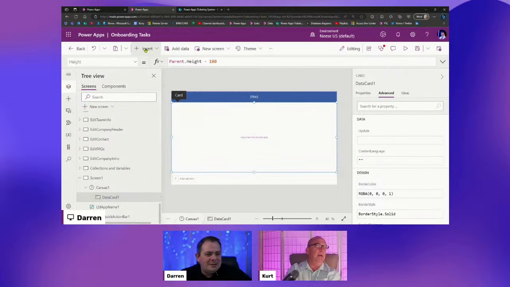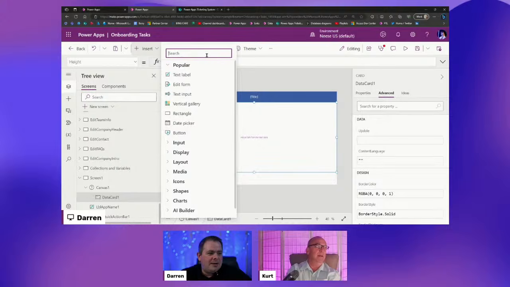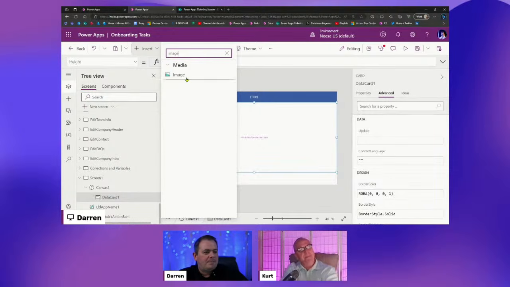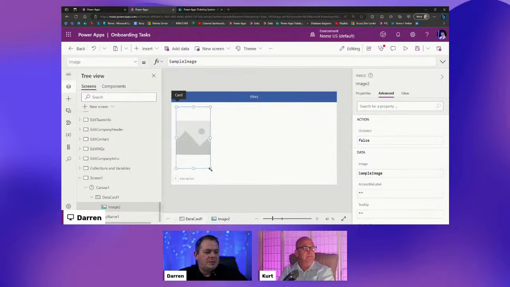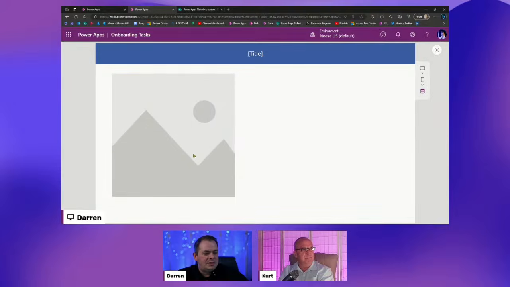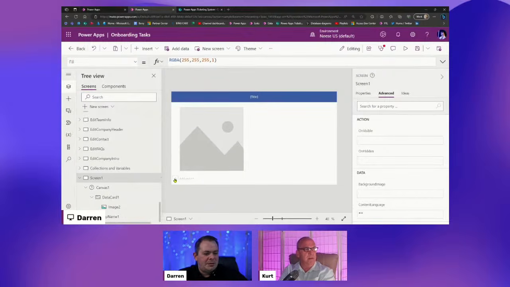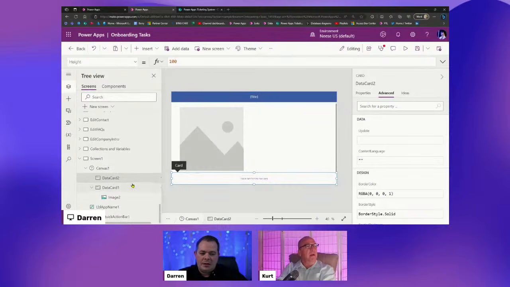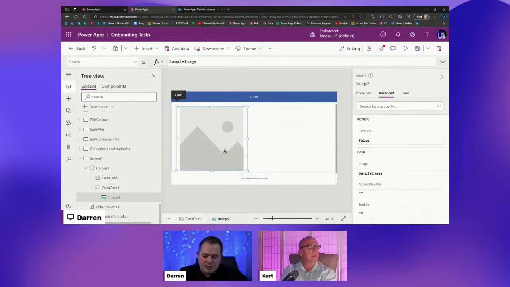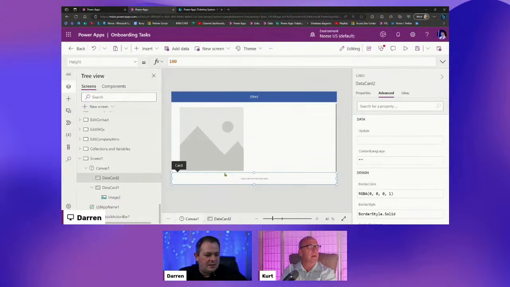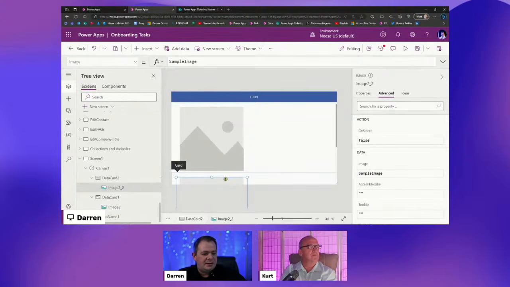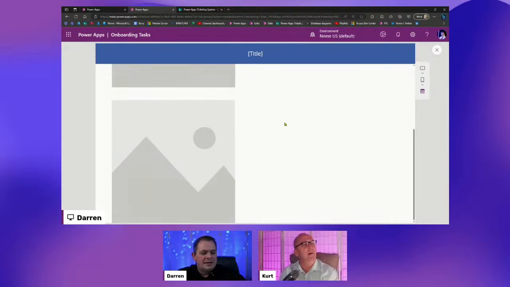Now what's interesting, let's create something here like an image. Add that here. But let's make this image really big. Now if I run this screen here, there's just an image. That's it. There's no scrolling. When I click down here, nothing happens, right? What happens if I add a section? It adds a new data card, Kurt. And what happens if I select this image, copy it, go down to this data card, and paste it in there? Look at this. Now I have a scrollable screen.